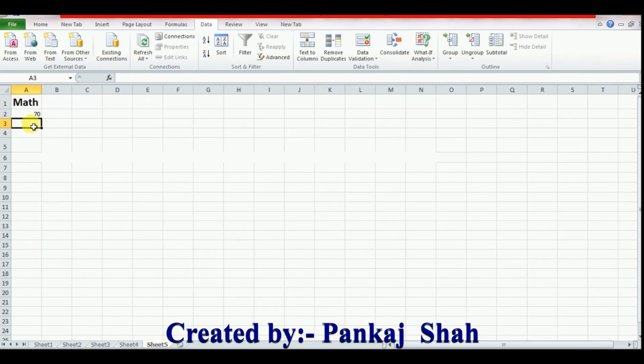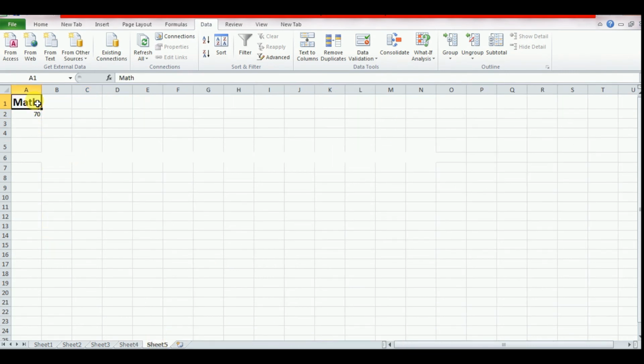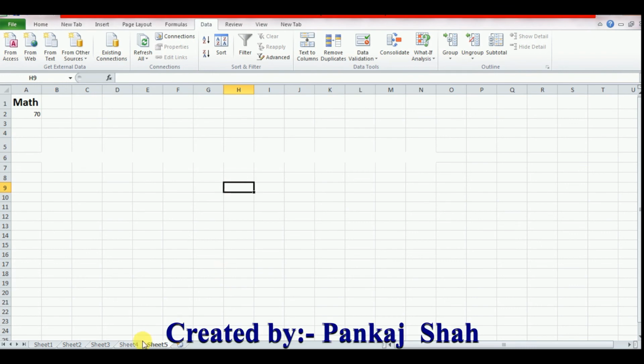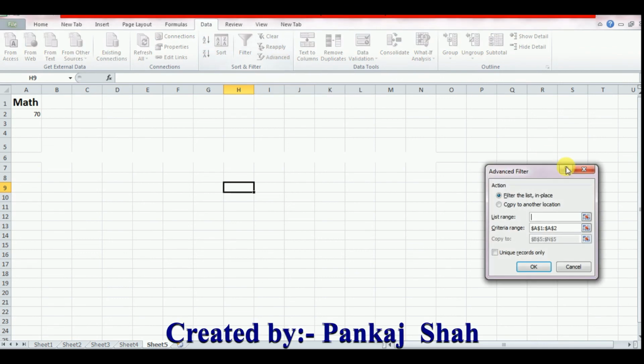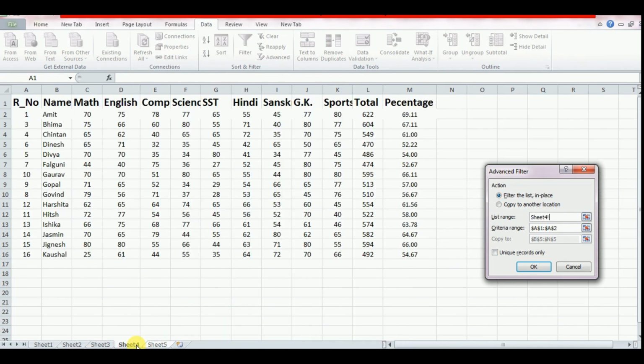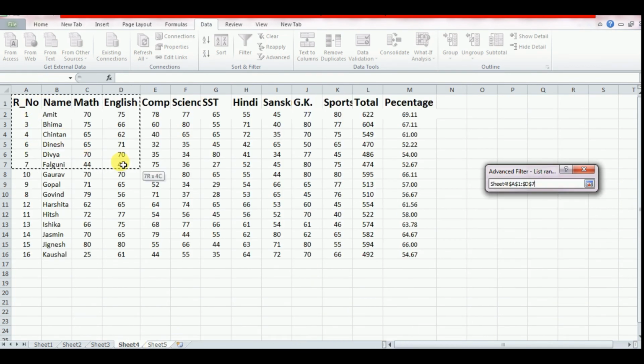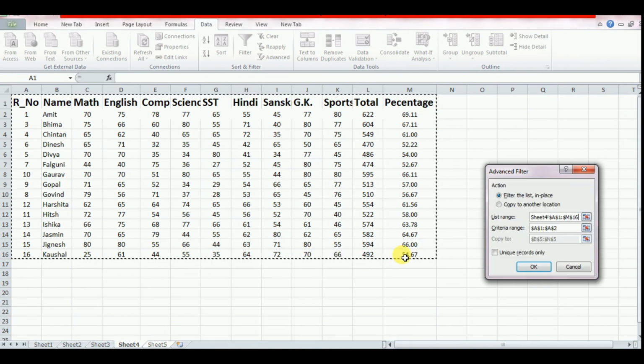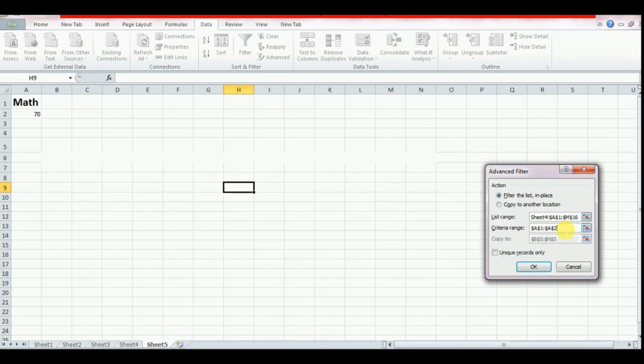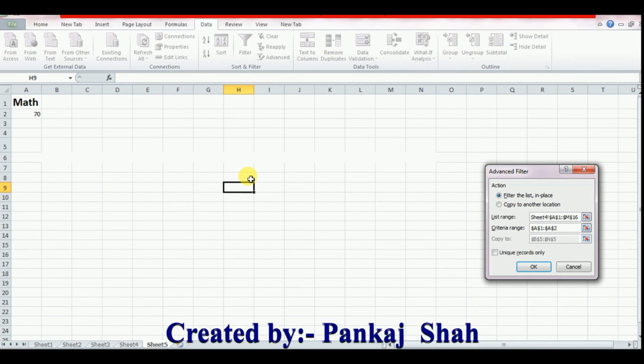Okay, so once again click on this. You have to set your desired criteria same like this. Now this is my active sheet, so set my cursor first here. Now here you have to click on advanced filter and then list range. List range means source data. My source data is on sheet 4, so now you have to select the source data like this. Now criteria: where is my criteria? See, my cursor automatically jumped to sheet 5, so now select the criteria like this.